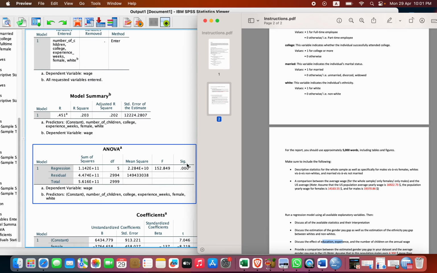In the ANOVA table, you can see the value is 0.00. That means our independent variables reliably predict the dependent variable. This is the explanation you can use.